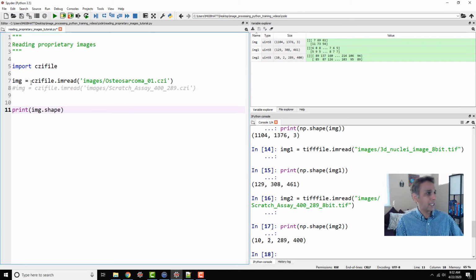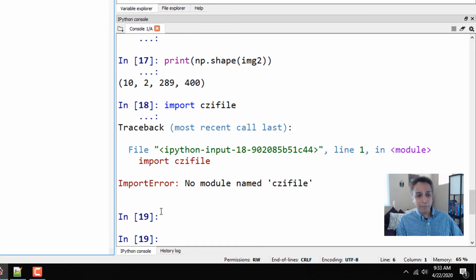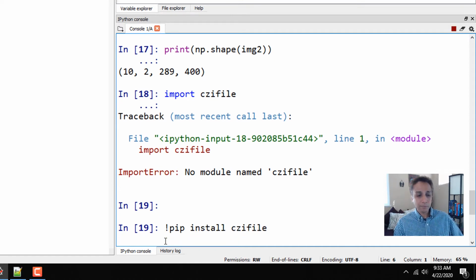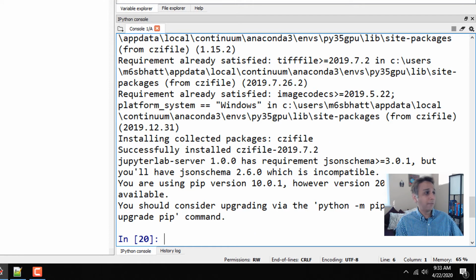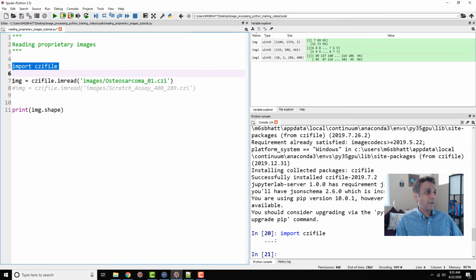So the way you read this is import czifile. If I run this line, it basically says, okay, no module named czifile. Again, I deleted the library so I can show you how it looks when you run it. This is not one of the standard libraries. So again, we'll do the same thing: pip install czifile. It should install it, and then when we run it, it should go ahead and run. Okay, so now let's run this line. It worked fine. So now let's read the CZI file again, just like any other libraries.